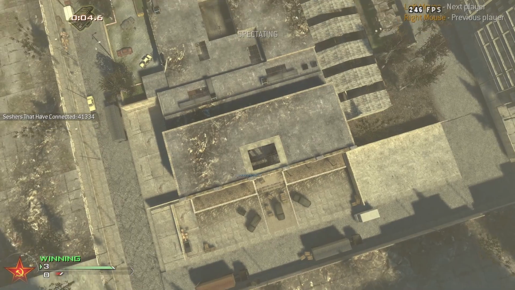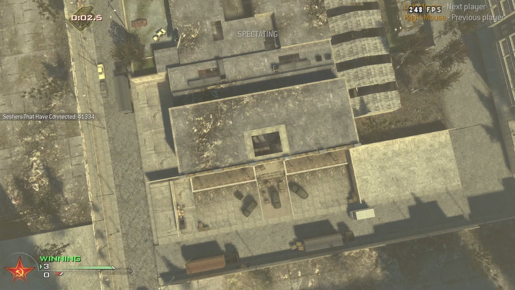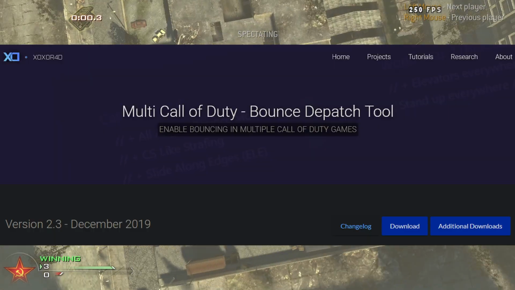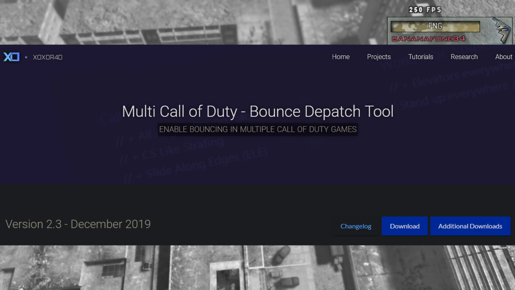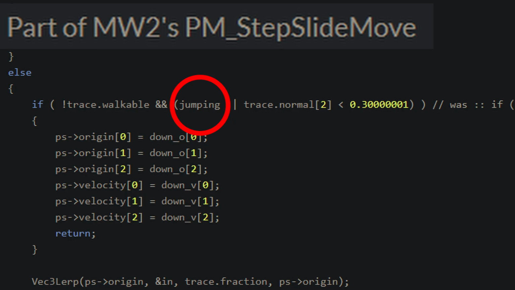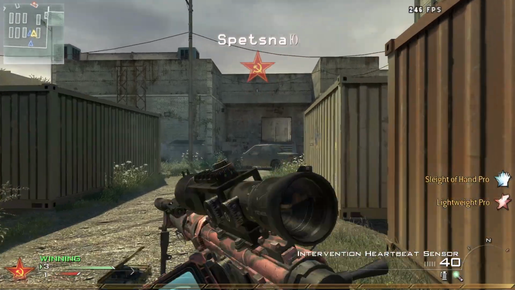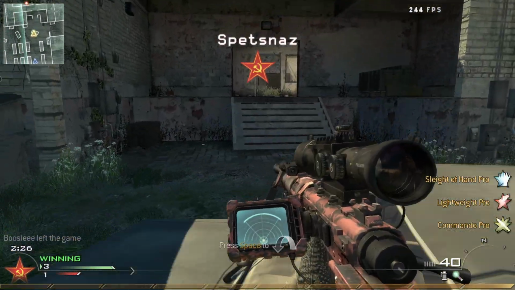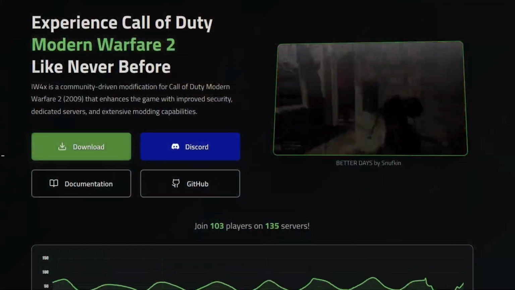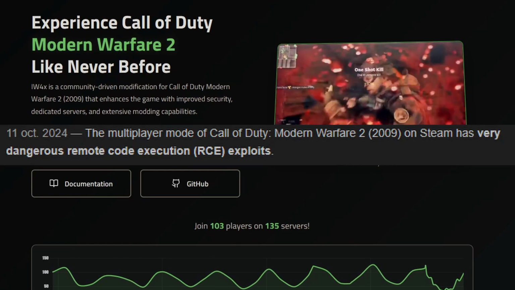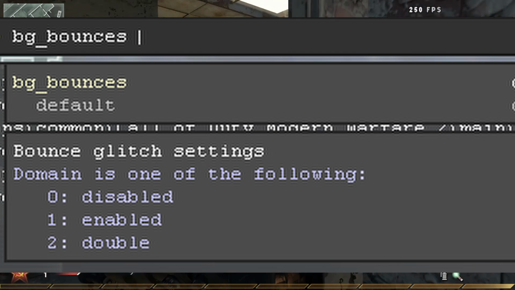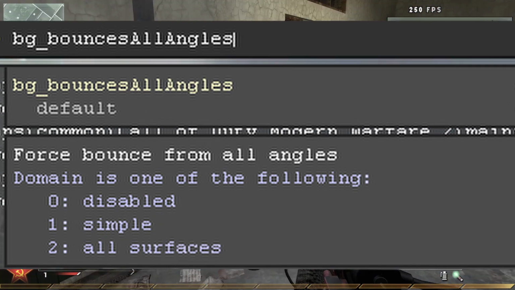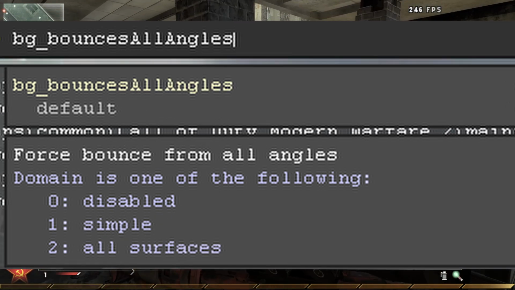Bouncing was patched in Modern Warfare 2, but it was reintroduced by a modder by the name of Xor4D. The devs fixed bouncing by adding a check in step slide move to see if the player was jumping, or more appropriately in the air, before deciding to project the velocity. By nullifying this check, you can reintroduce bouncing in your game. If you play using the IW4X client, which if you're going to play, I strongly advise you should, you'll need to turn bouncing on by using the bg_bounces command. Additionally, you can use the bg_bounces all angles command to make the angle required to hit the bounce more lenient.